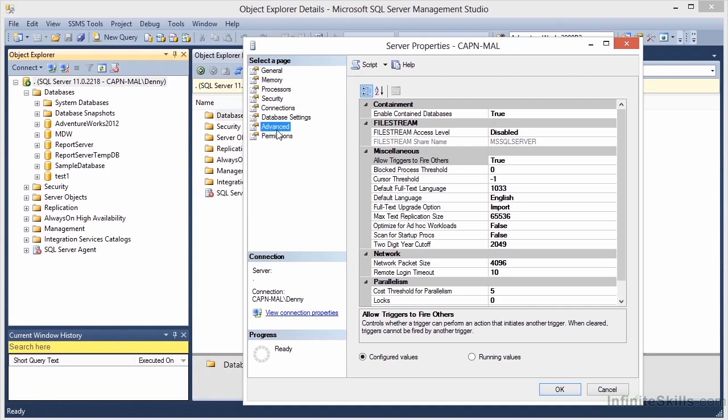The File Stream settings, in this case, have File Stream as disabled. We can enable it here. If we need to change the network share name, we do that through the SQL Server Configuration Manager.